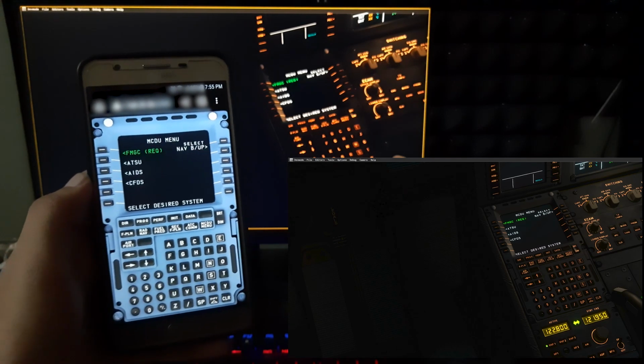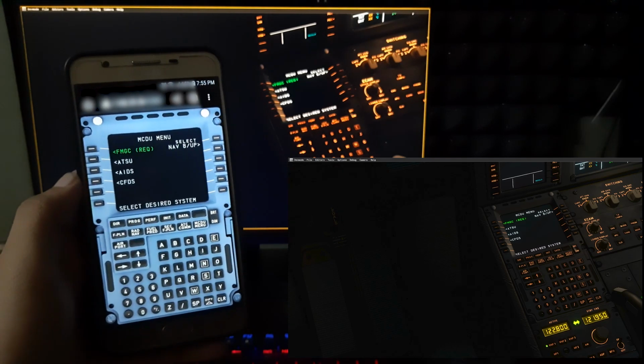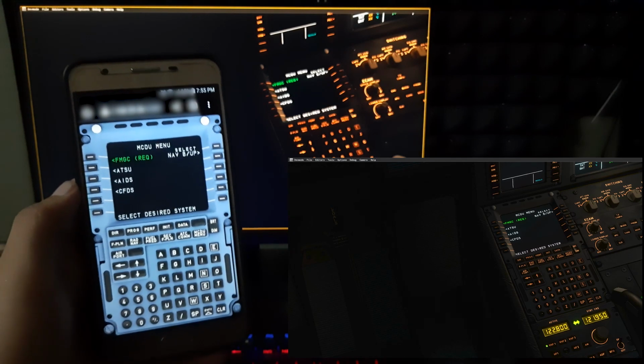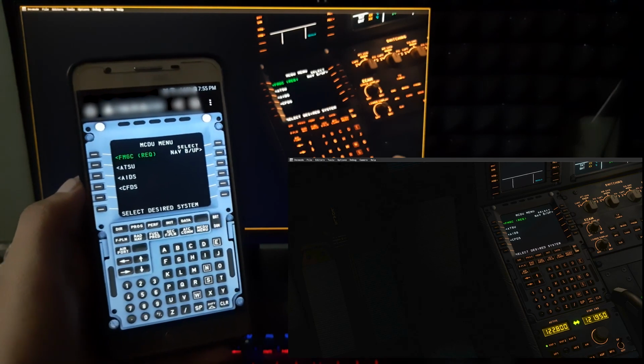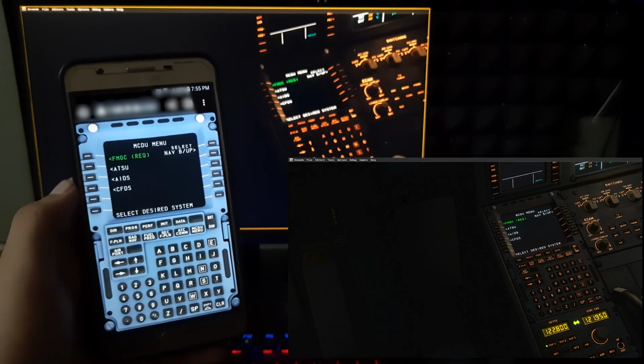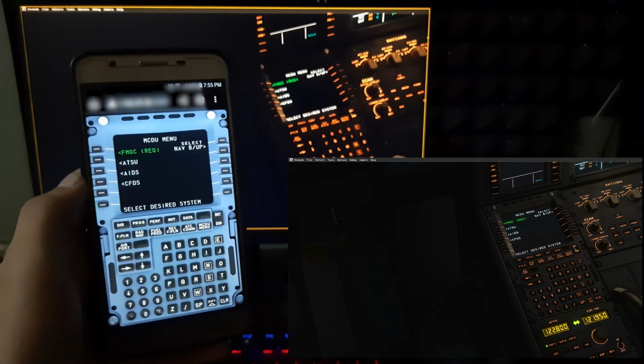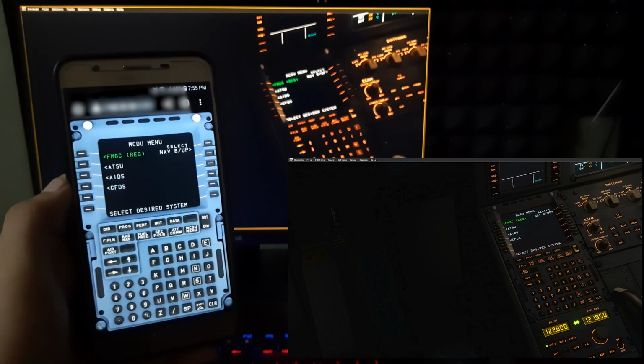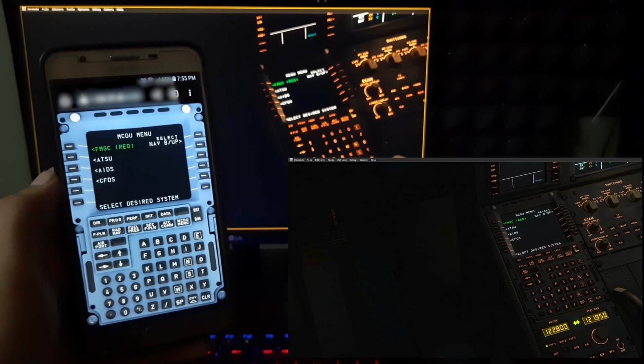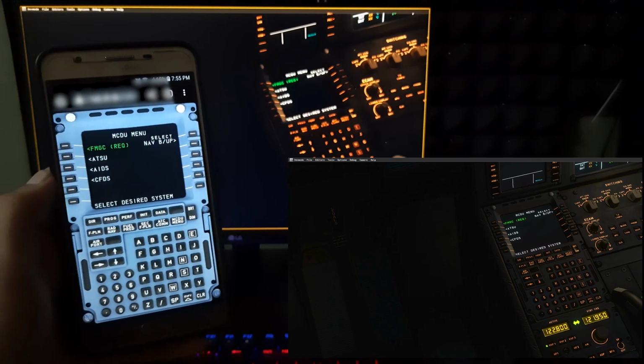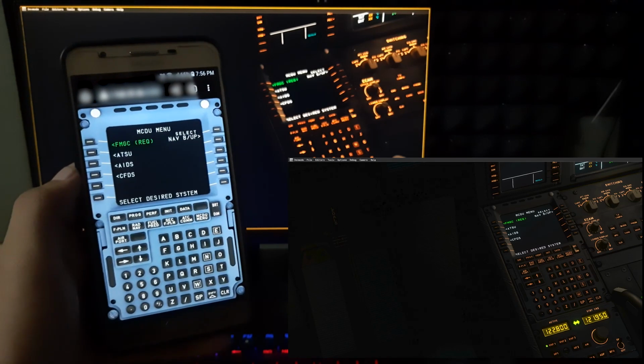So you can do this with your Android or iOS devices, even your Windows PC as well. So this is going to work with any aircraft which uses FlyByWire SimBridge system and A32NX, which I have already mentioned to you in the beginning.